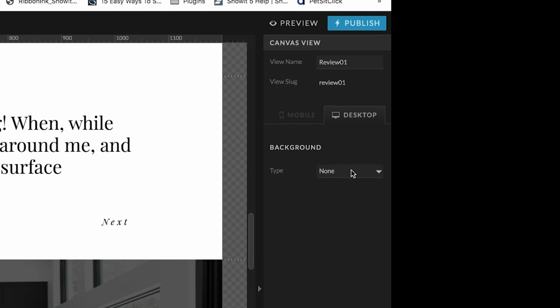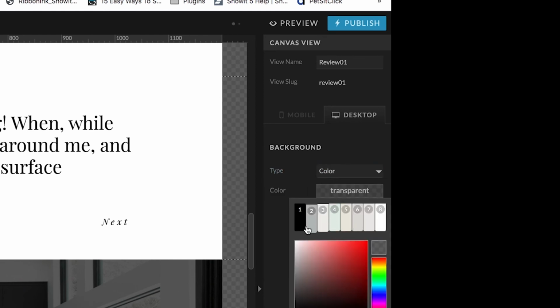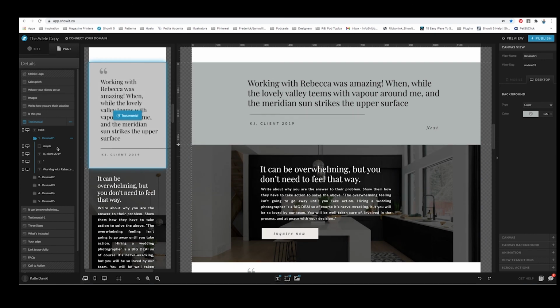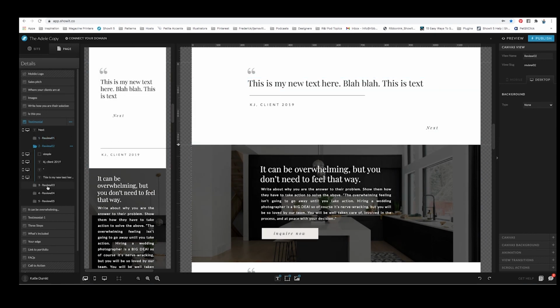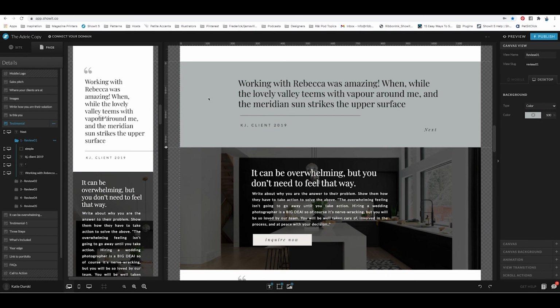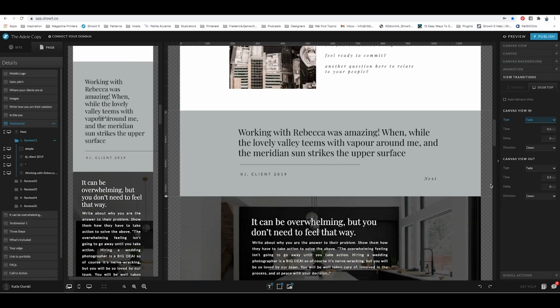So I'm going to change the color. I want this color to be gray. Now if I'm going through these, you'll notice the canvas background on desktop at least is gray. But remember, for canvas backgrounds, you have to do it manually. So I actually have to go on the right over here to the mobile tab and change the background type to color and then select gray if I want it to be the same there. So you could make a different color or a different image background for each of these 5 canvas views.